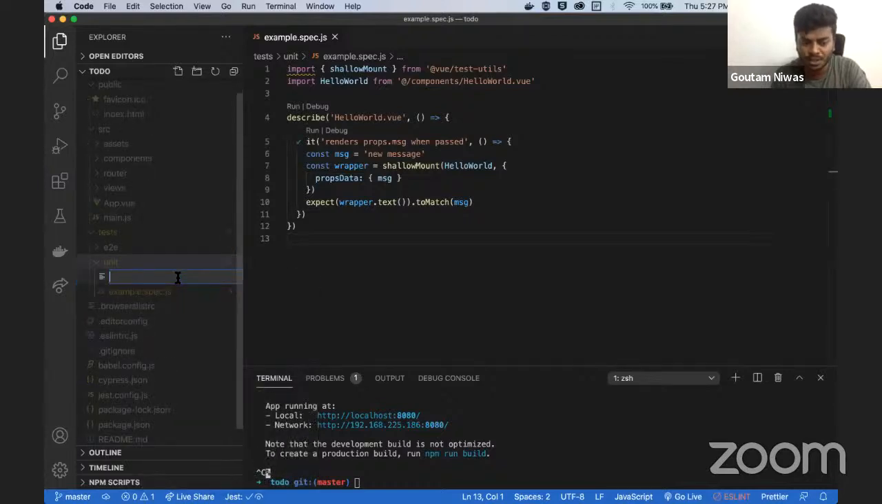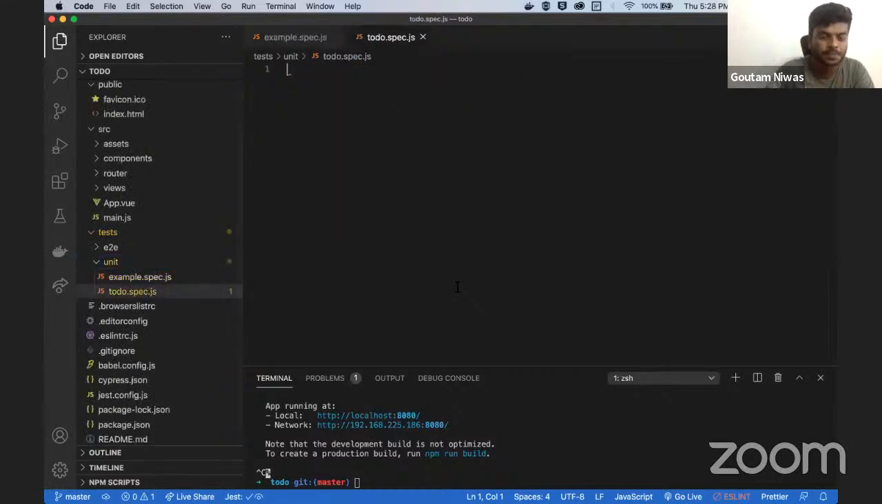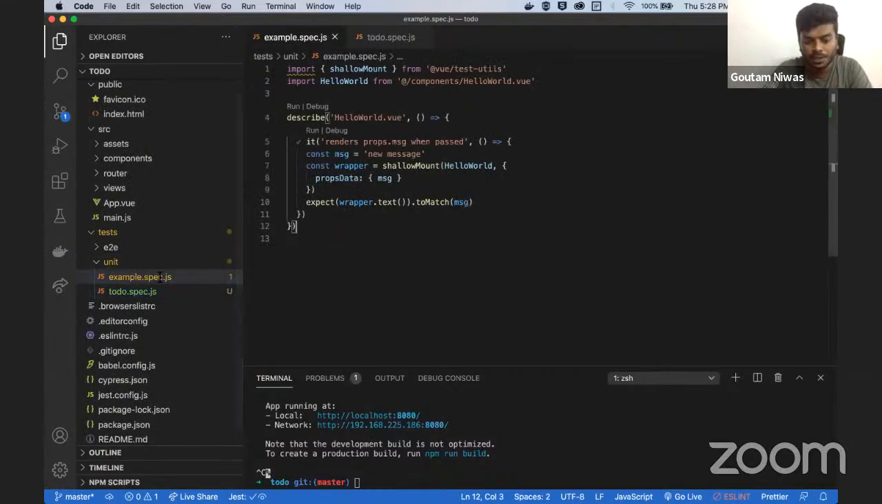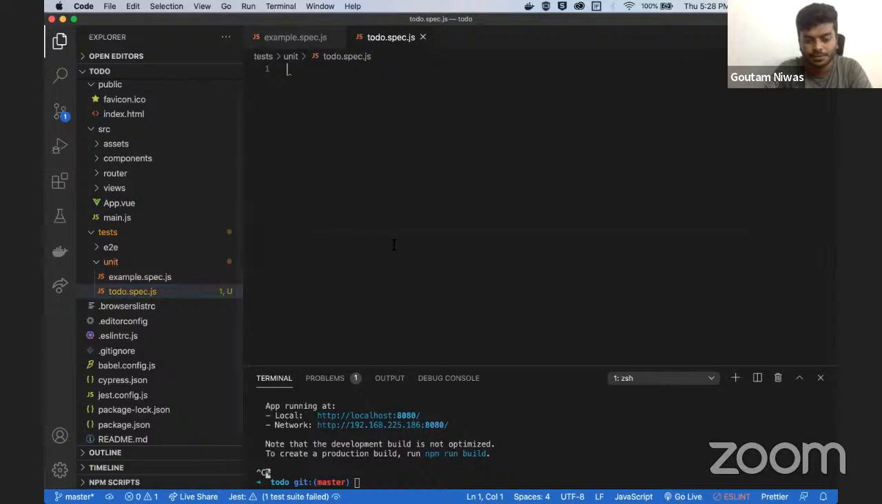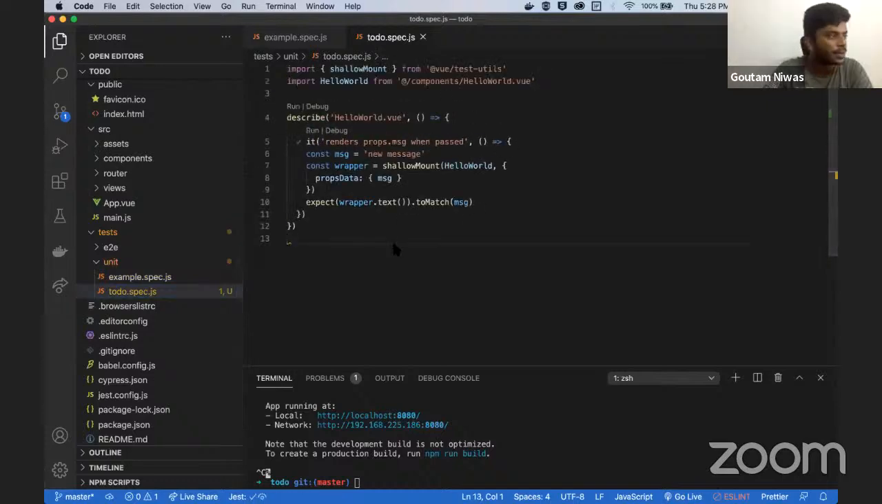Let's create a new file. Let's name the component as ToDo. Then the test will be ToDo.spec.js. Okay, I will copy elements from here, and then we can start. Cool. So this is importing HelloWorld. Let me change it to ToDo.